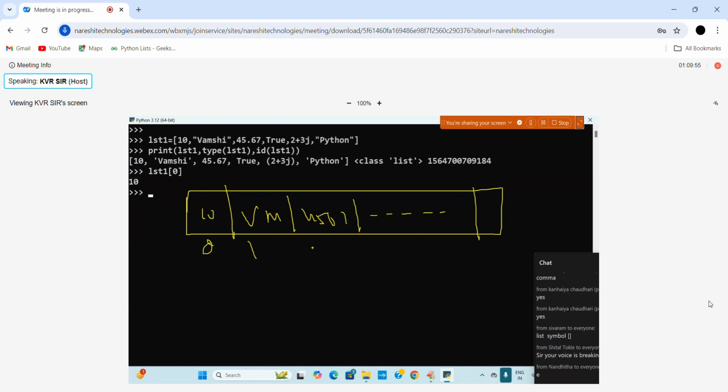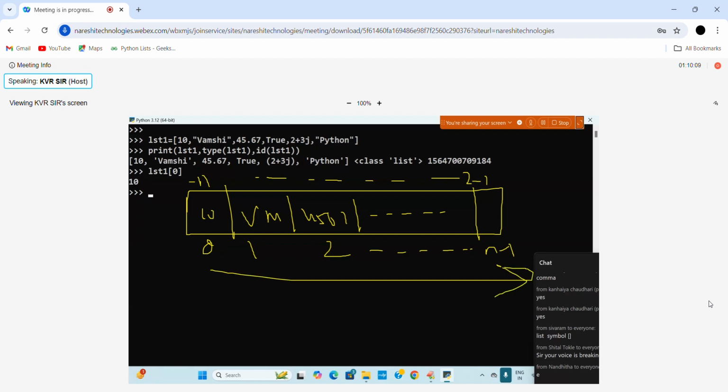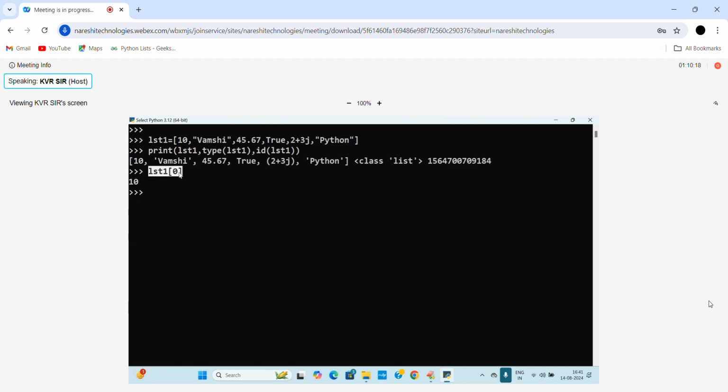That is 0, 1, 2, 3, and so on up to n minus 1. This is called what? Minus 1, minus 2, minus 3, and so on, minus n we got it. Same positive indices, and next are called negative indices. We are already very good in this area. Understand? Right. Now, students, LST1 of 0 will give you the 0th indexed value. LST1 of minus 1, what is the value coming? Python is coming.